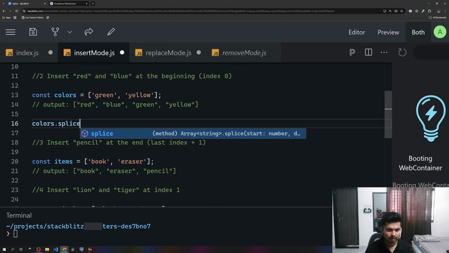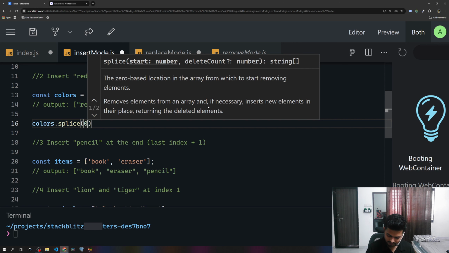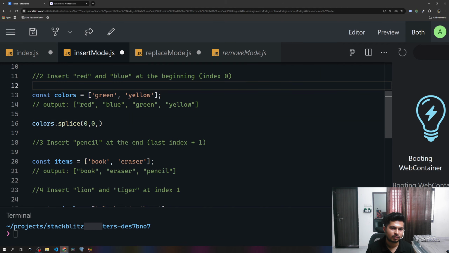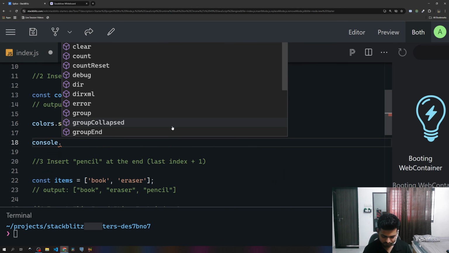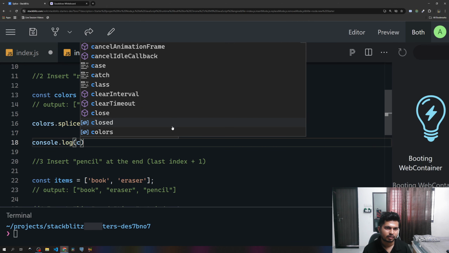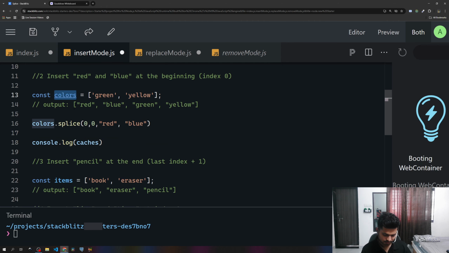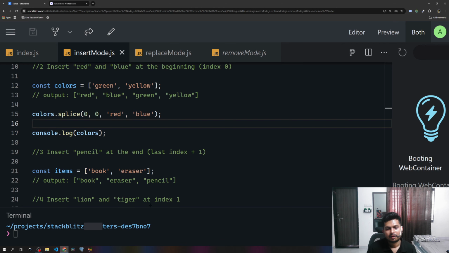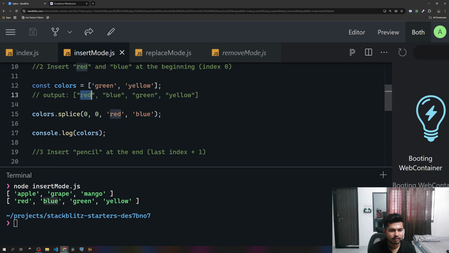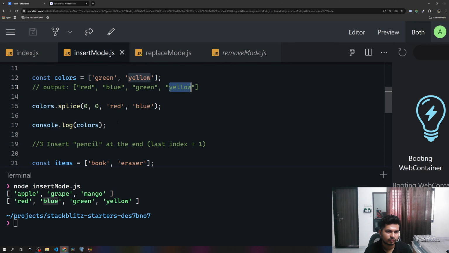Colors.splice, starting index 0, we don't have to delete something, but we have to add something. What that will be? This two string. If we console.log colors, not cache, if we run this, we will get red, blue, green, yellow, red, blue, green, yellow. So we solved this exercise.